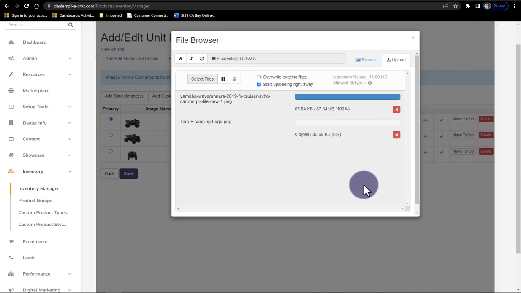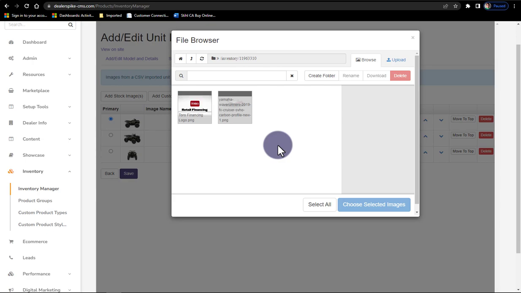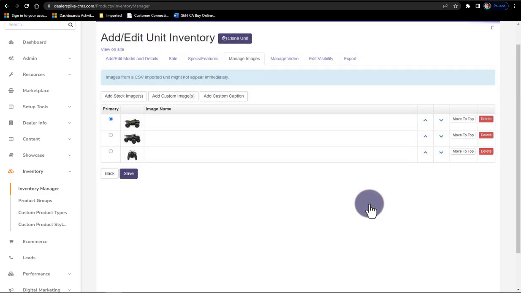Once you have a full green status bar and 100% for each one of these image names, it'll add them to the Browse tab where we started. Now, you don't immediately need to add in all of those images that you just uploaded if you don't want to. So you can pick and choose. Any of the images that end up as a thumbnail down here are going to get added to the bottom of the list in the same order that you see them listed as thumbnails down here. Choose selected images. And that adds that image down at the bottom.